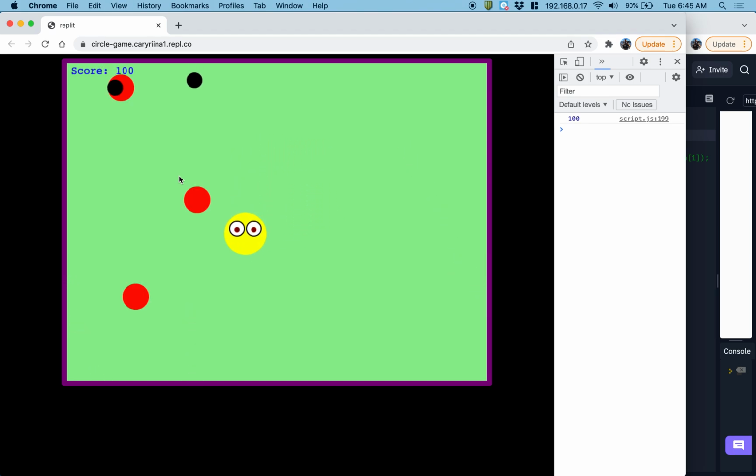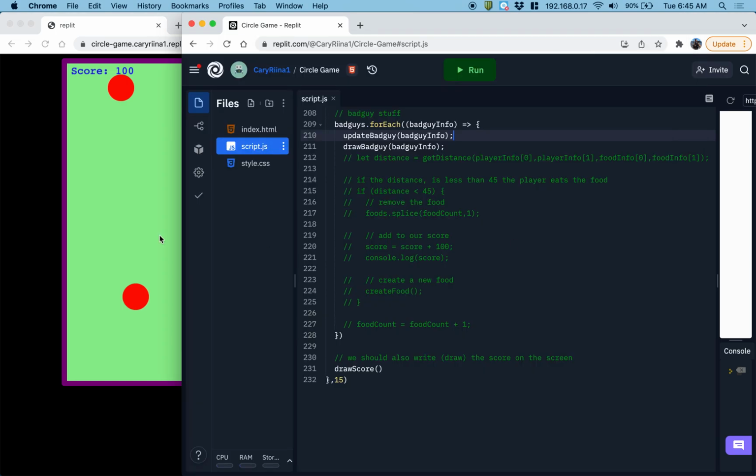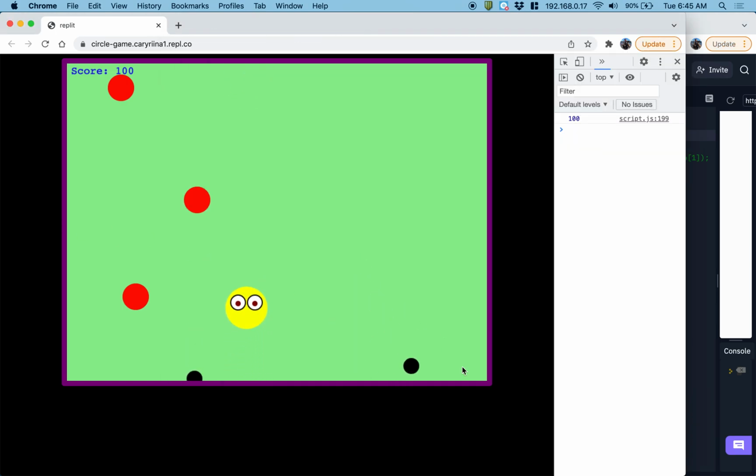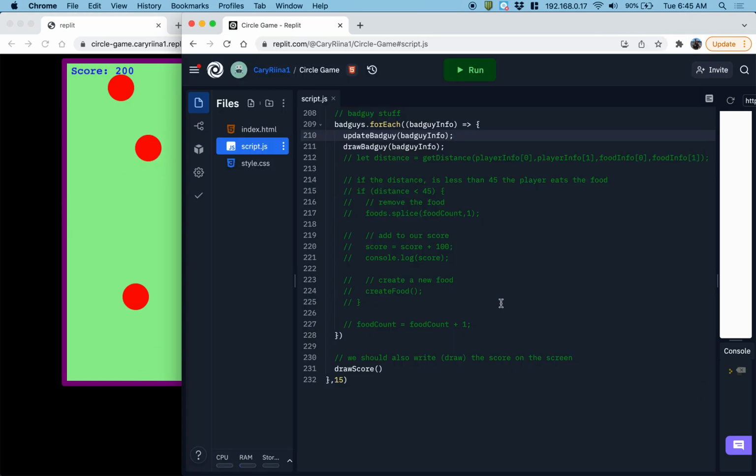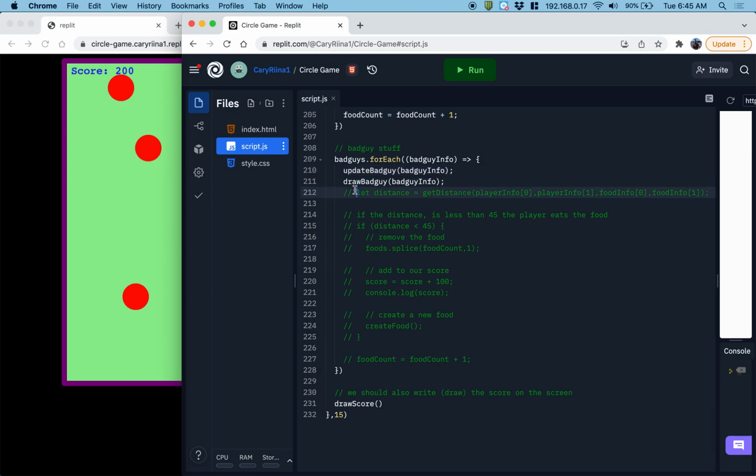All right, but you'll notice that if one of the cannonballs hits the player, it still doesn't do anything. So there's a couple of things for us to do. We can improve our create bad guy function, and we can cause a game over. So I think we're going to go with the game over part first. So that has to do with the distance here.